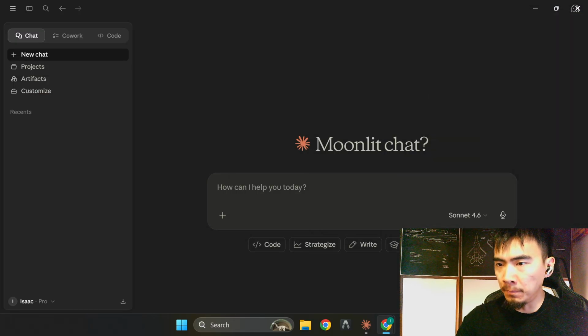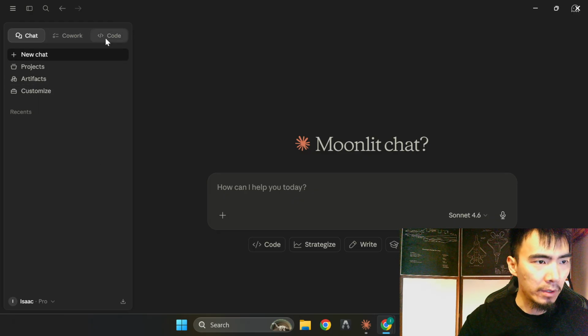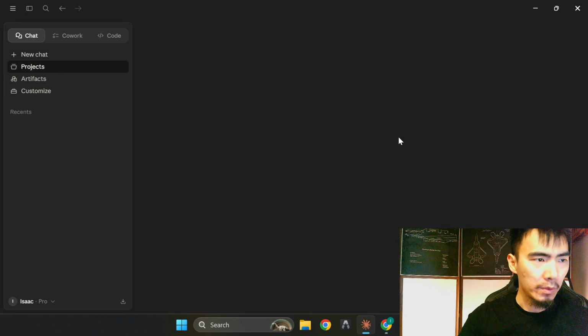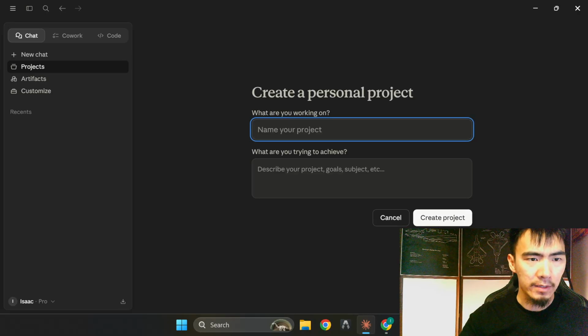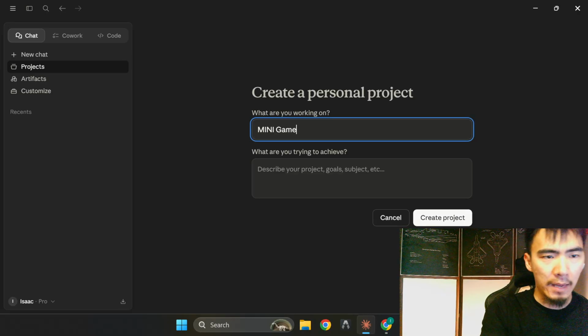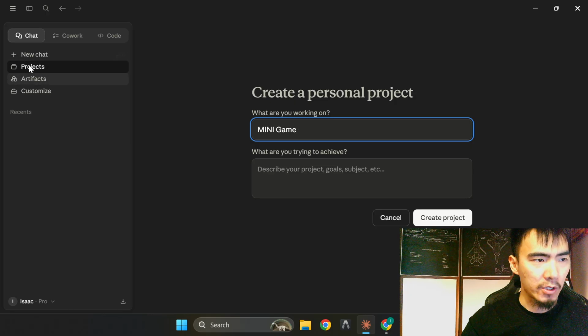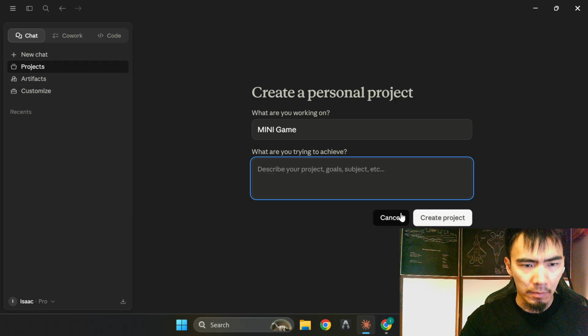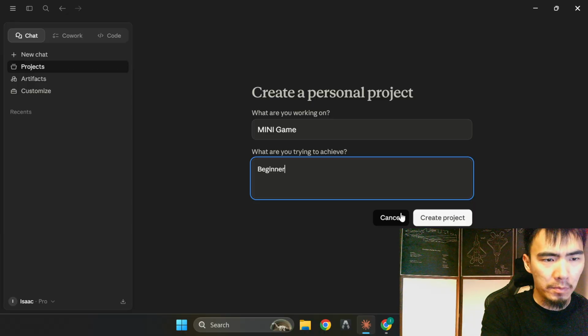So I'm actually going to copy the prompt here. And I'm going to say plan. Let's go to plan mode. I don't know if this has a plan mode because that's probably too advanced. But right now we'll just do mini game, for example. So I'm in the project section. And we're only going to do the first one for right now. Beginner game.